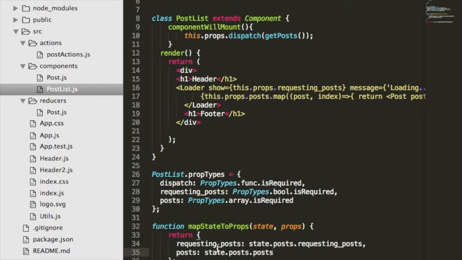It's the other way around. Everything you have here is available in this component. Everything you map here is just like calling PostList, and you're not passing props to it. Do you get? So this one does it automatically for you. It maps state to props. Props of what? Props of PostList. Do you understand?